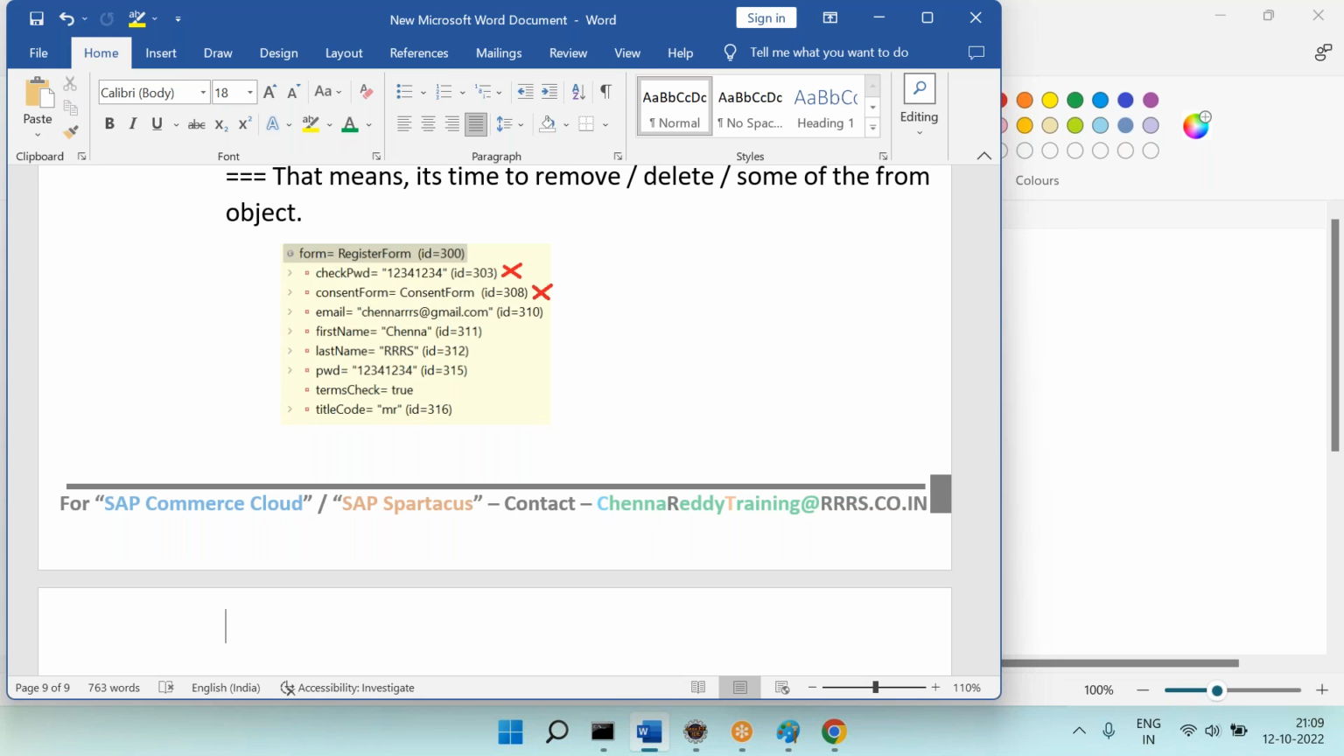That's the question. Now we don't need the confirm password because the validations are over. We don't need the consent form because the validations are over. We don't need the captcha because the captcha validations are over. Now can I remove it from the current object? Yes or no?